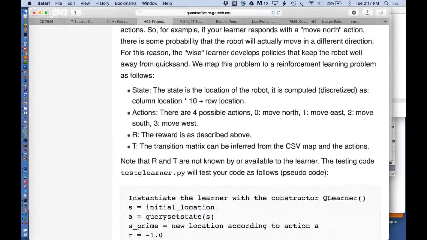Anyways, in terms of transforming this problem to a problem that a Q-learner can solve, here's what you have to do for any problem. If you want to see if a reinforcement learner can solve it, you need to define what are the states. And in our case, for this problem, the state is the location of the robot, and it's simply a number that we calculate as the column times 10 plus the row. That'll give us numbers between 0 and 99. There's 4 possible actions: move north, east, south, and west.